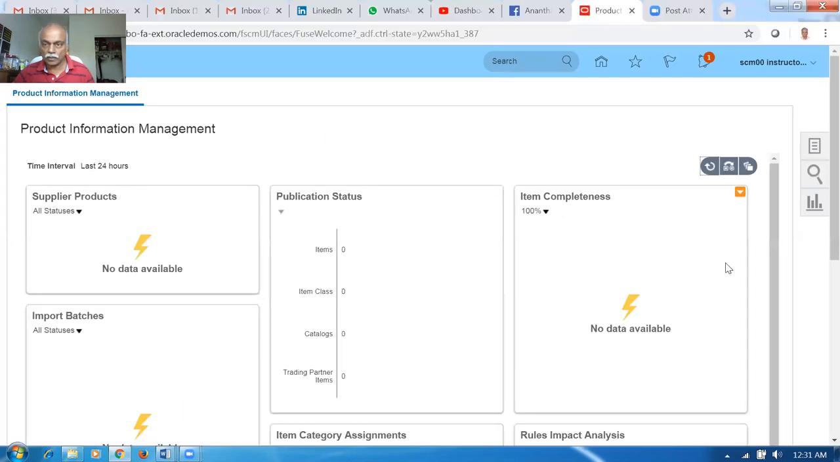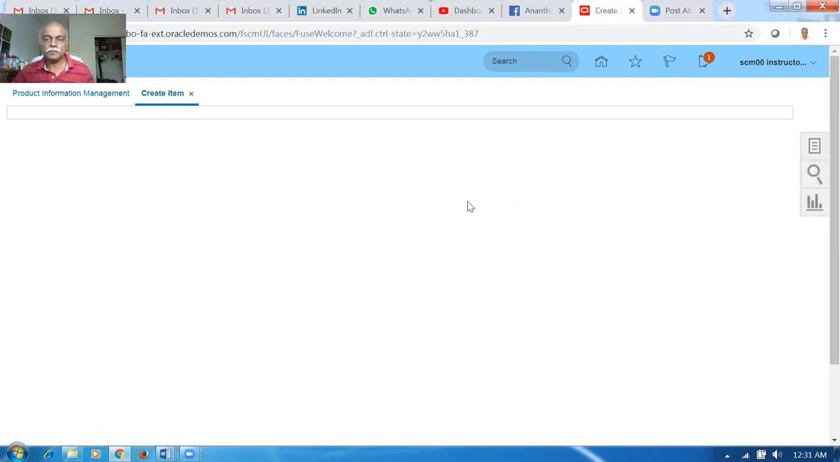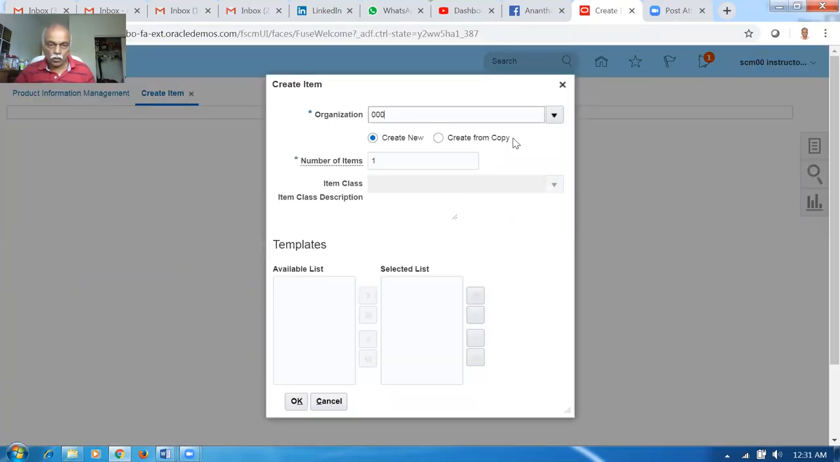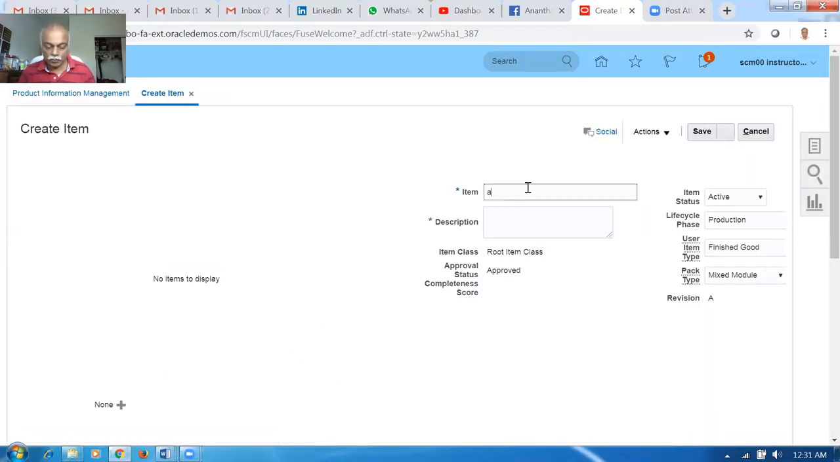Now create the raw materials which are required for that manufacturing model. I'm clicking on create now. So it's a 000 root item class. So it's A01 underscore sheet metal. So sheet metal again, take it and put in the description.